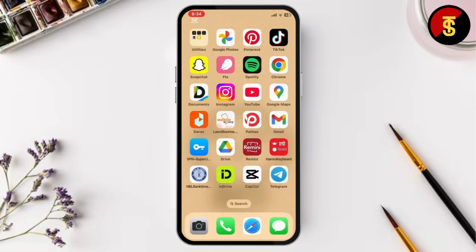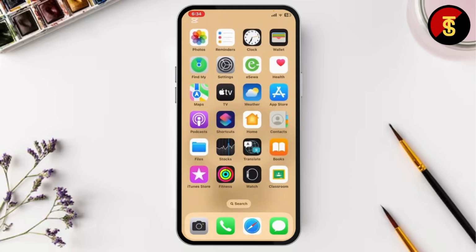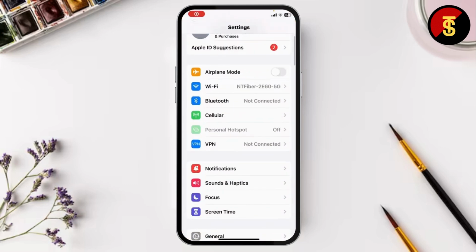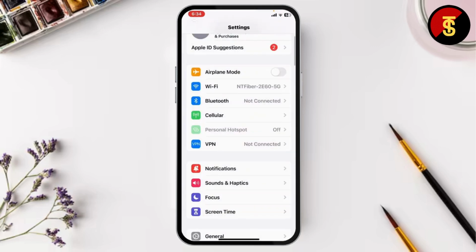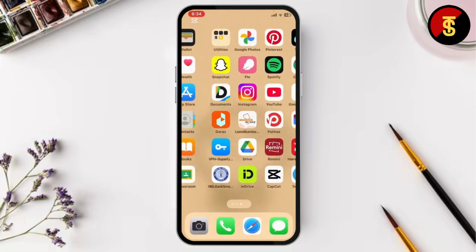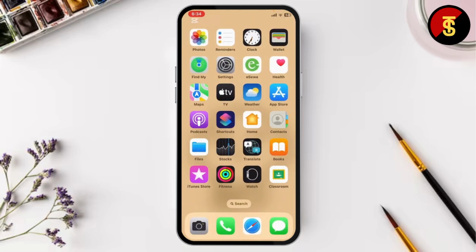Now, once you do that, you need to ensure that you are connected to a strong internet connection. In order to check it, you need to head over to your settings, and from here you need to tap on Wi-Fi and make sure that you are connected to a strong internet connection. Otherwise, you can simply go ahead and turn on your cellular data. If your Wi-Fi internet connection is weak, you can always switch to your cellular data. And once you have done that, this might help you solve the error.